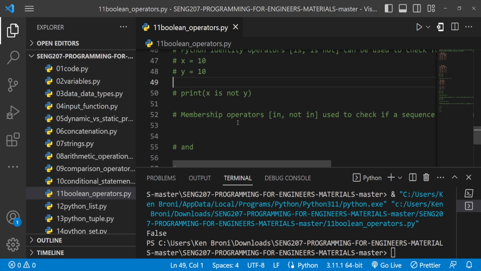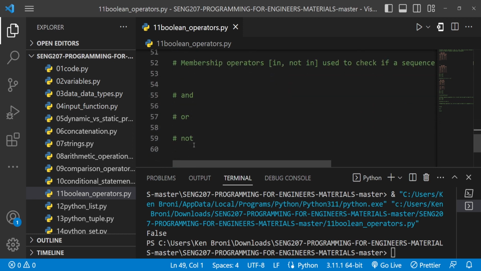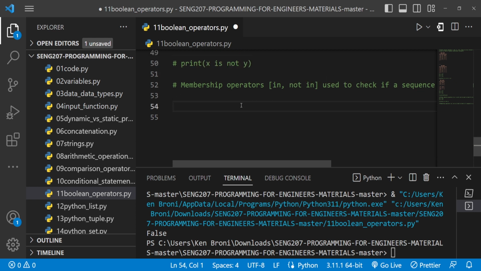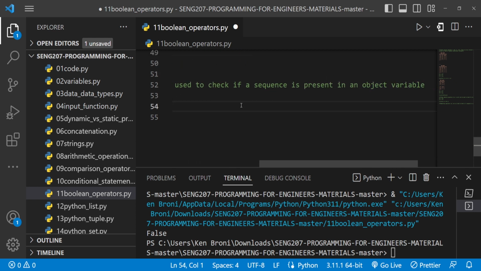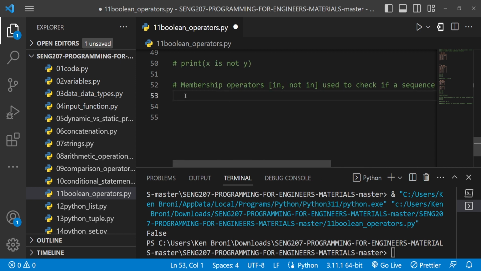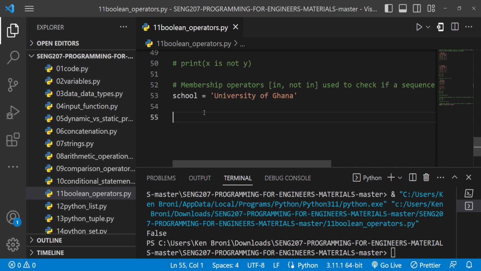And finally, let's look at what we have over here as membership operators. I think at this point I can just clear these ones over here. So these membership operators are used to check if a sequence is present in an object variable. And this is very interesting. So now let's look at a variable like what we've been using all along. So we have school and we have University of Ghana in here. Now we are going to use the membership operator, and we use the in and the not in as the membership operator.